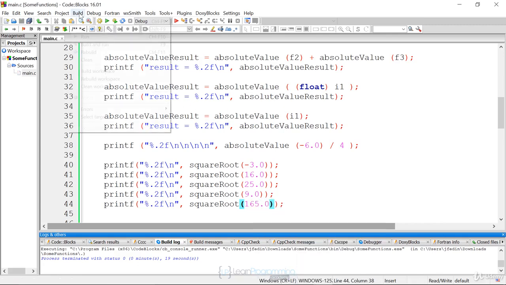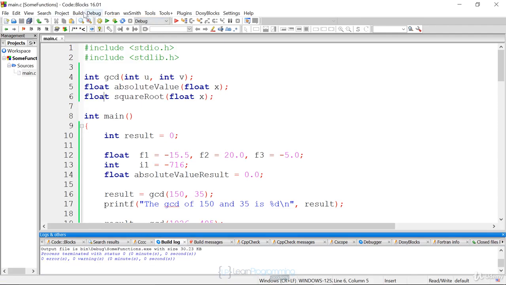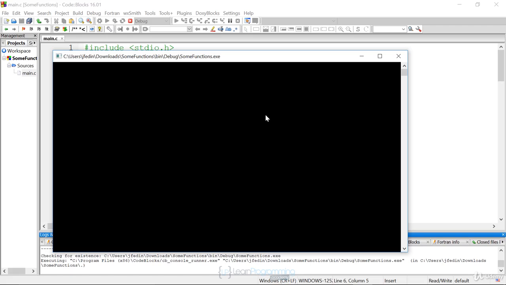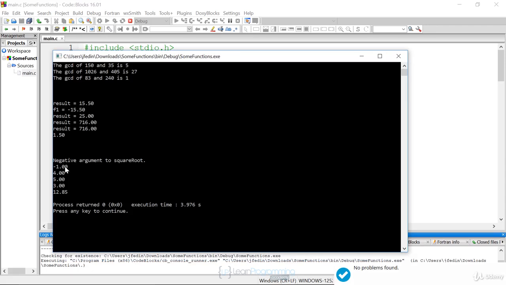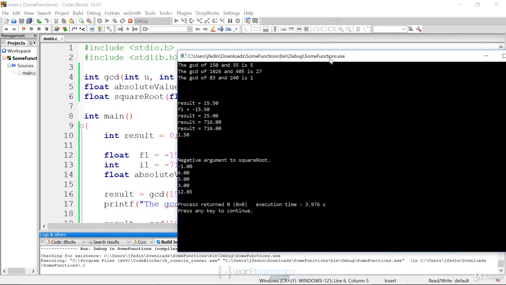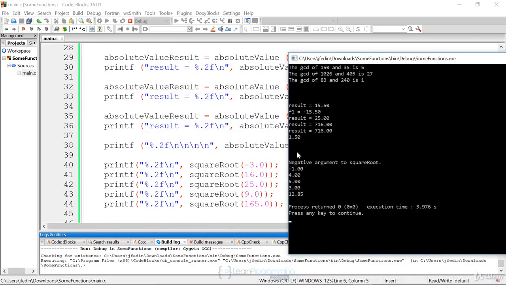Now let's run this and test it. Hopefully it will compile. I do have a misspelling with float. Now when I run it, hopefully we'll get good square root output. So here we have a -1, and we actually printed out negative argument to square root, so that's good. And then the other ones are, I believe, the correct square roots, so it looks like the function works pretty good. We did square root of 16, which is 4, 25, which is 5, 9, which is 3, 165 is 12.85. So I did some miscalculation there.